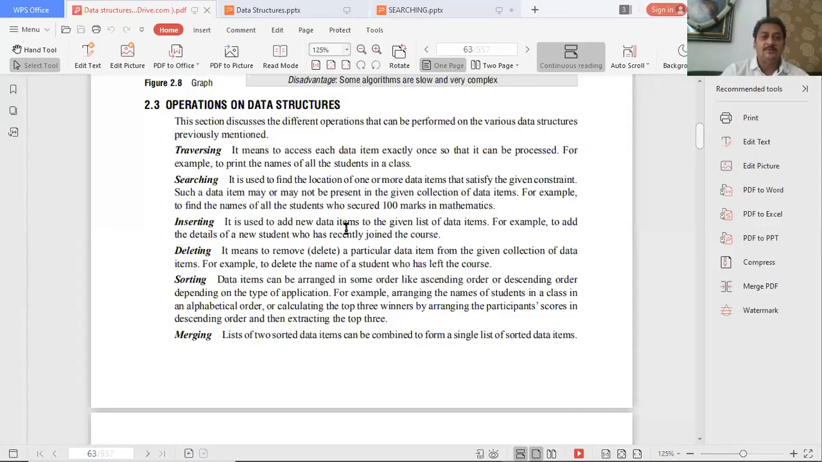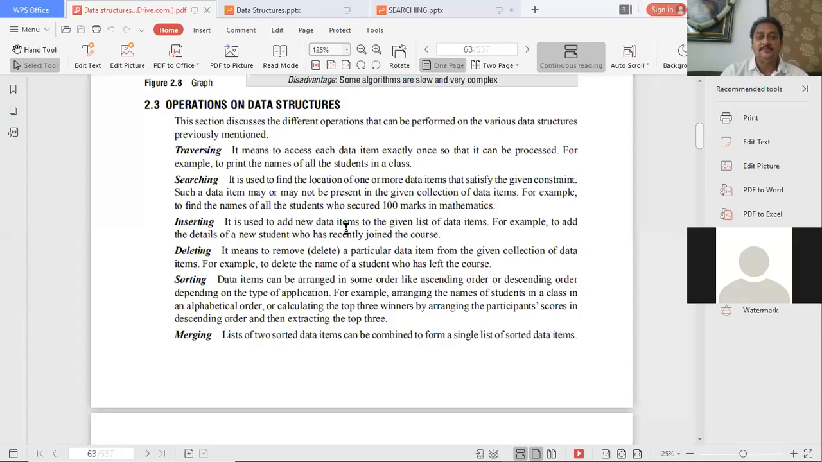So can you observe this page? Operations on data structure. Yes. Yes, sir. Yes, sir. Okay.